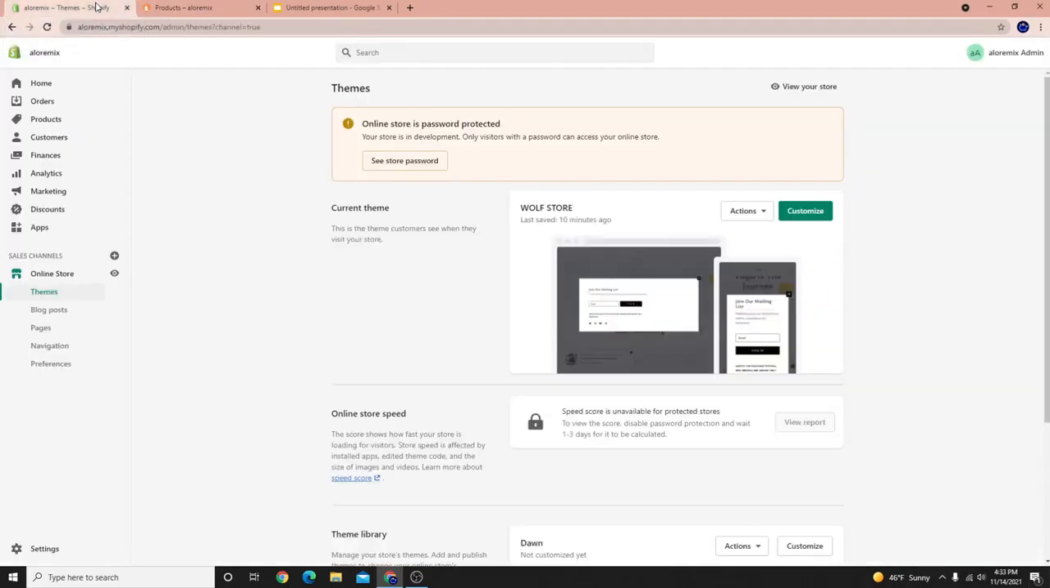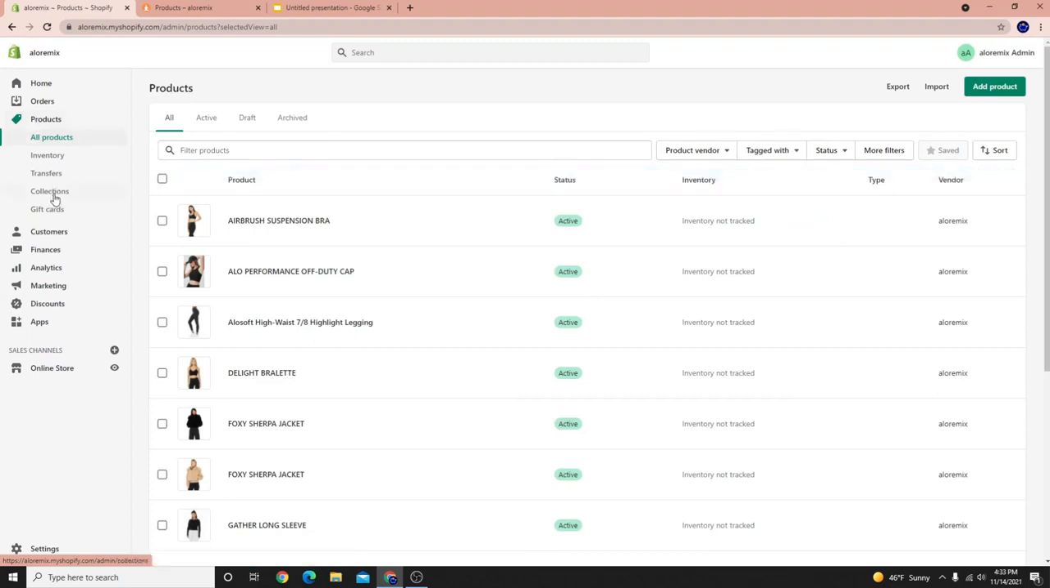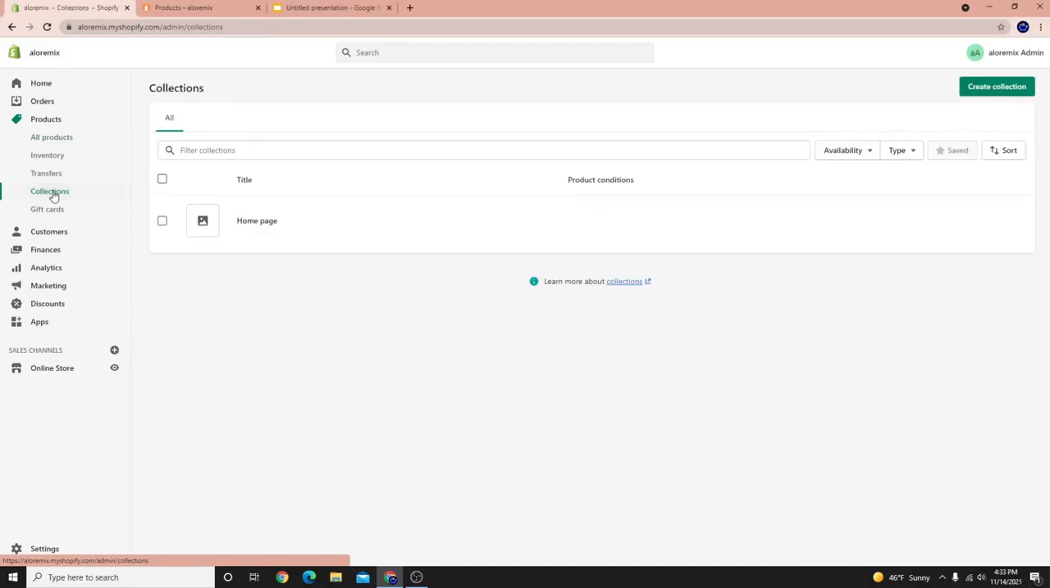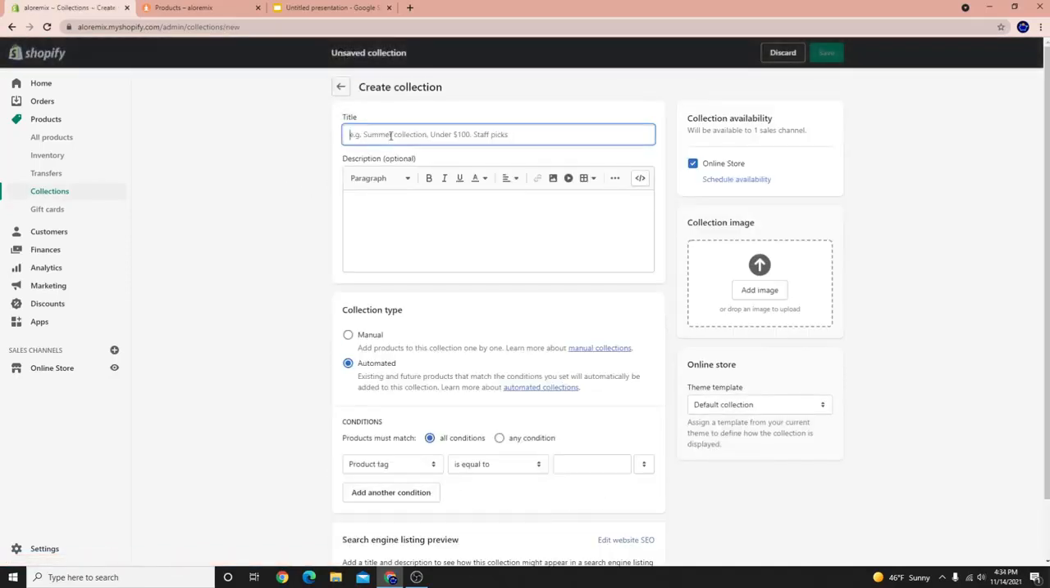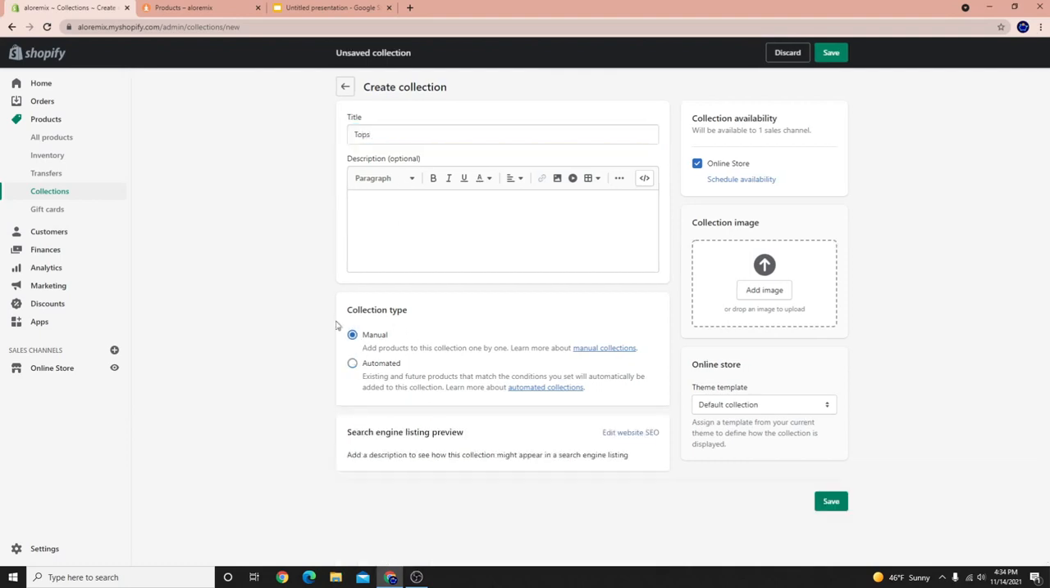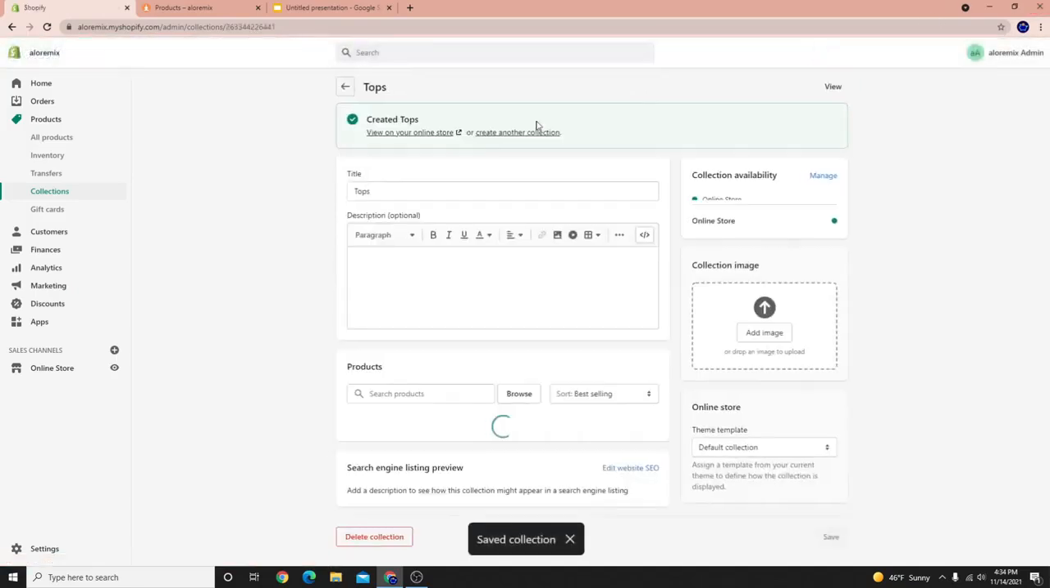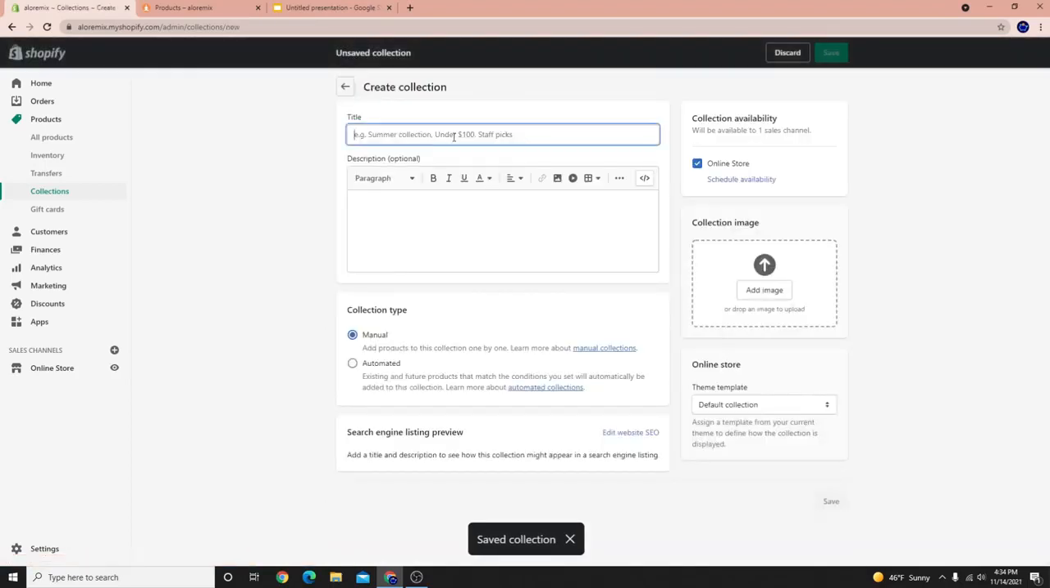So let's head over to our back end here, and let's select the products button. Now what we're going to do is select collections. Since we've selected collections, we're going to create our first main collection, which we're going to label tops. And we're going to select manual collection type, which basically means that we're going to manually add in the products. Let's hit save here. And let's create another collection, and let's call it bottoms.